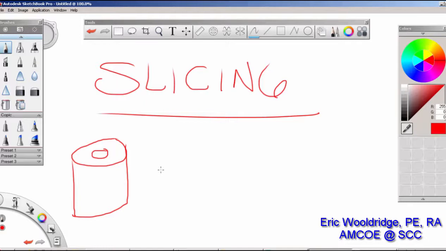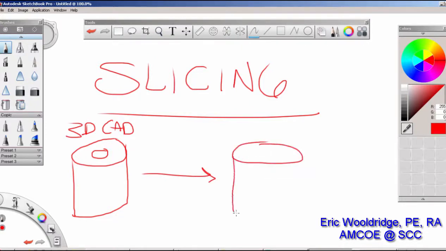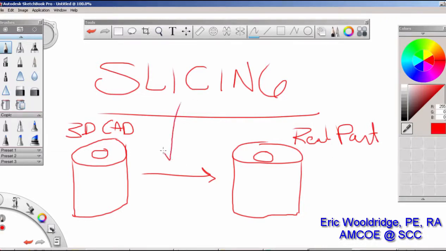Well, there has to be some magic that happens that goes from a 3D CAD model to turn that into a printed part, what is called a real part. Okay? And that magic is the slicing plus the machine that does the printing. You see, the machine that does the printing is nothing more than a tool. It is essentially a CNC type machine, computer numeric control device.